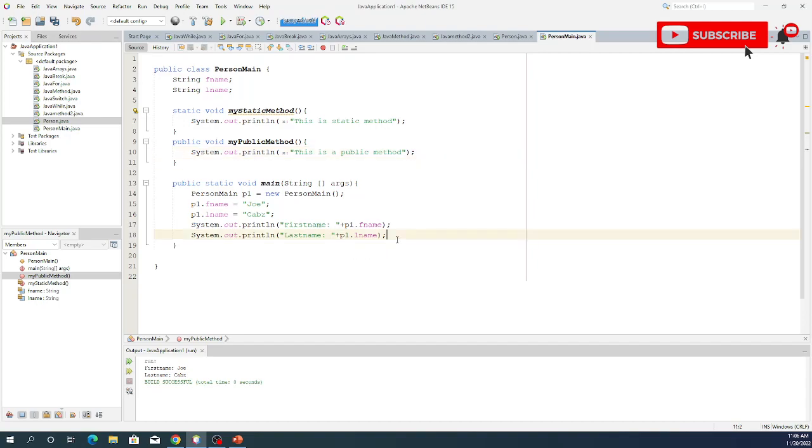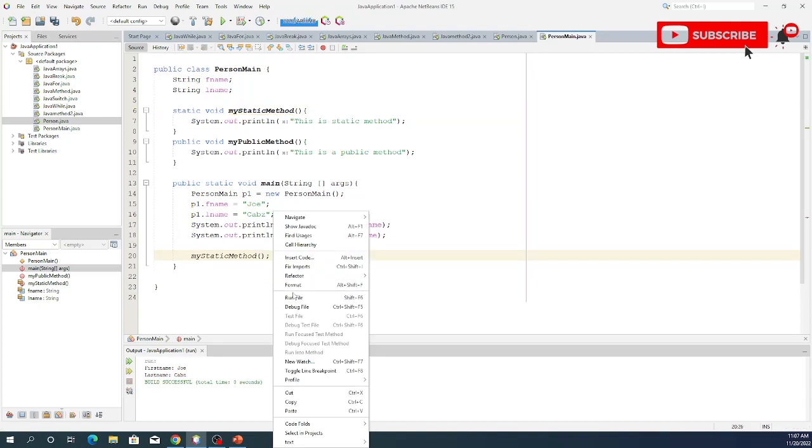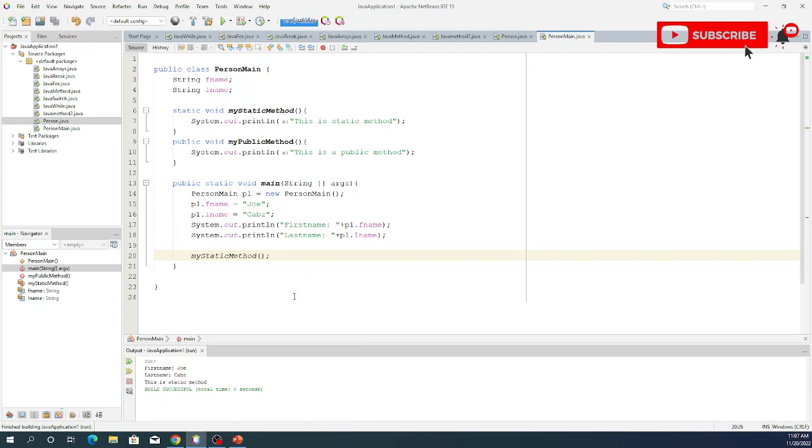Okay, so inside of this class, what's the difference between a static and a public method? With a static method, you no longer call the method using the name of the object, like person.myStaticMethod. So it's no longer like that. If you find a static method, you can simply access it by the name of the method, myStaticMethod, and run the program. So yeah, this is my static method.